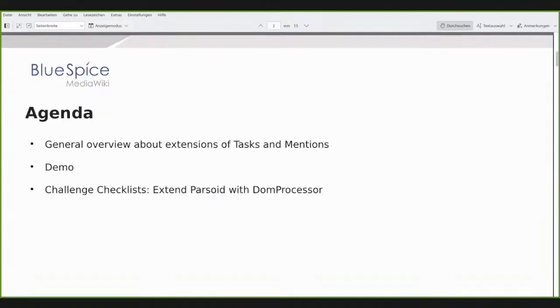At first I will give you an overview of the extensions which are necessary to get the tasks and mentions running in a wiki. Then I will give you a live demo and show you how you can use that in the wiki. And after that, it will be a little bit more technical. I will talk about the challenges we had with the extension Checklists and how you can extend the parser with a DOM process.